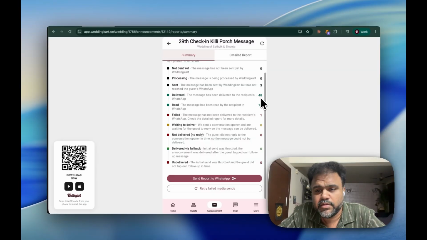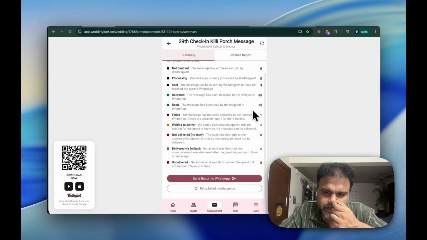Delivered means that the WhatsApp message has been delivered to the phone of the guest, but we don't know whether he has read it or not because some people switch off their read token. You never get to see their blue tick, you always see their gray tick. So either they have not opened the WhatsApp or they have switched off their receipt token.